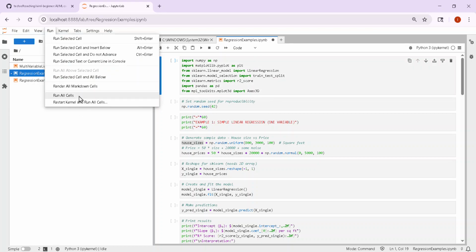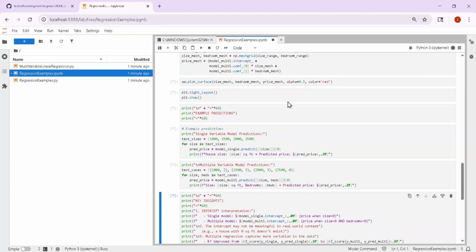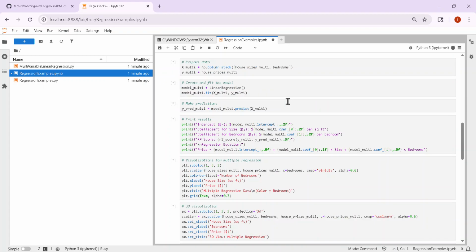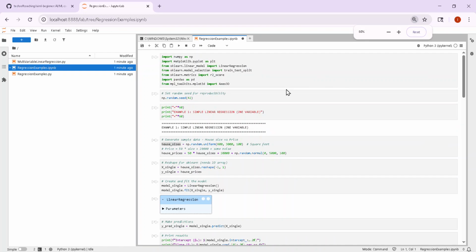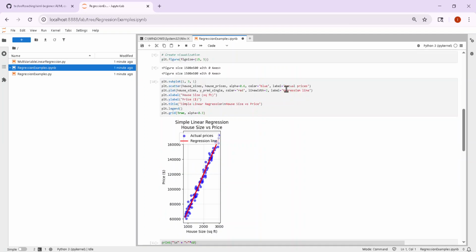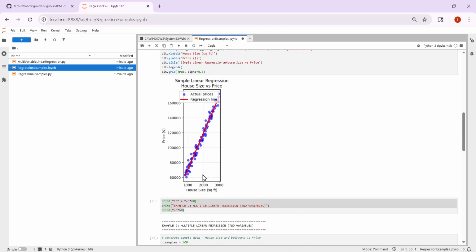All right, this is done. Let's quickly look into both of them. So if you see the first output, at the top, this is simple linear regression, house size versus price, one variable. So this is the independent variable, house size, and the price is the predicted value, and this shows the graph. So only one variable is used.